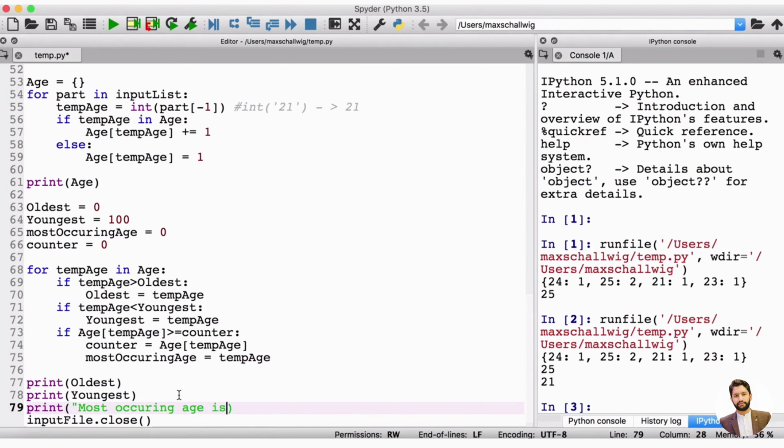"Most occurring age is:" and then we won't add a space here because we're going to add a comma. And this comma is going to let us just put in the most occurring age variable. Even though it's an integer, because we put a comma here, we can just leave it like that, and the print will take care of that and put it in as a string. The comma is also going to add a space, so we don't need to put a space after the colon. And then we put in another comma, because we're going to write some more stuff.